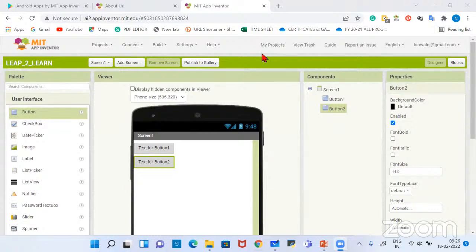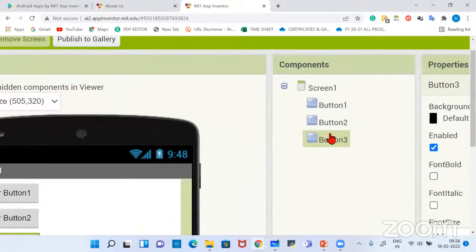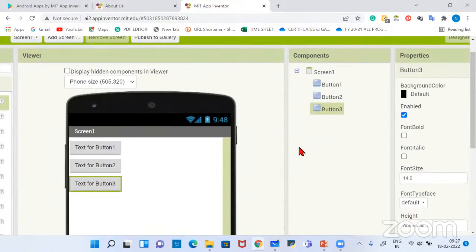As already mentioned, we have taken two buttons here, button one and button two. Again, I'm going to use button three. I'm again going to use a button, button three. Here I have three buttons, button one, button two and button three, all three buttons we have used here. Now I am going to change the name. First of all, I am going to change the name of button one.